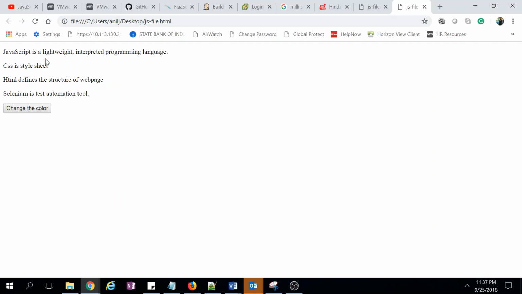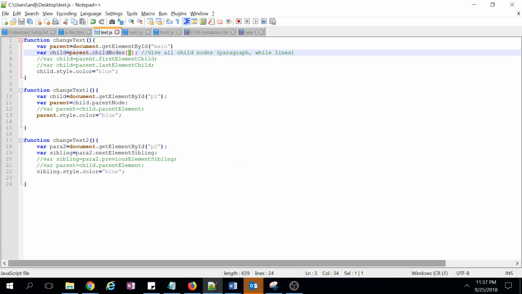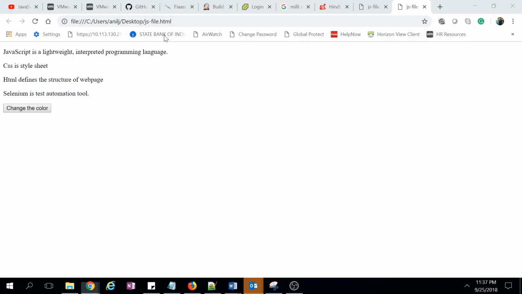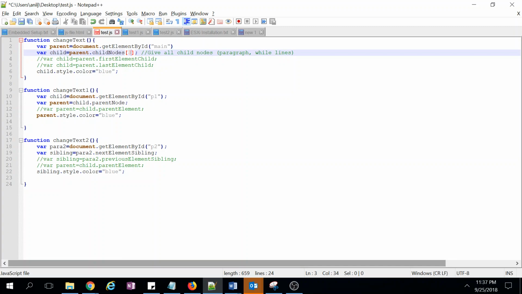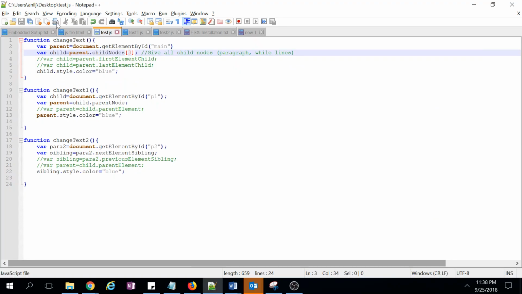Suppose you give 2 here and refresh and change the color, nothing will happen. But if you give 3 and change the color, then this will change color. So it is considering this white line also as an element. Okay, next we will learn some other methods.